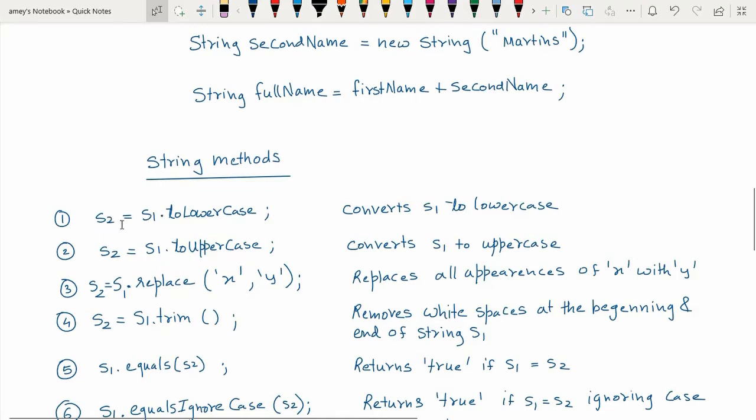Suppose S1 is a string, and you have uppercase alphabets in that string. You can use S1.toLowerCase(). toLowerCase is a method that converts the string S1 to lowercase, and the resultant string will be stored in S2. Similarly, you can convert a string whose alphabets are in lowercase to uppercase with the help of toUpperCase. S1.toUpperCase() converts string S1 to uppercase and stores it in S2.